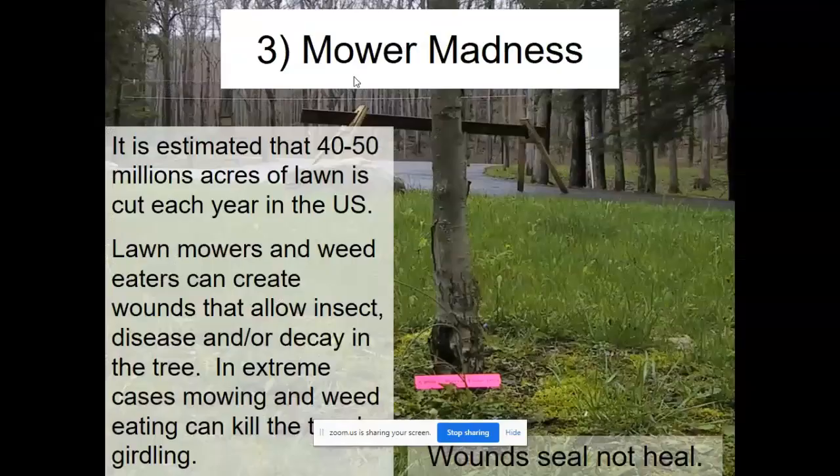All right, number 3, mower madness. Again, going to call out one of our state parks because we have a lot of contractual seasonals that come in the summer. And unless they're properly trained to watch their string trimmers, they can easily cut into a tree trunk at the base. So then it's what's called a basal wound. That's always going to be with that tree. A tree, when it gets wounded, it seals it off. It does not heal from it. So that wound will always be there to some degree.